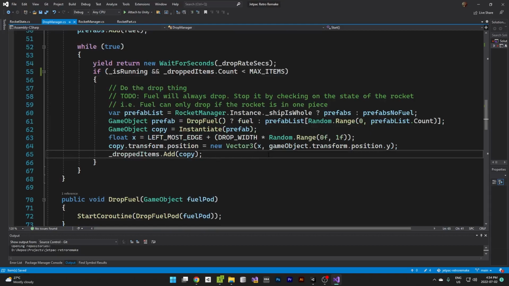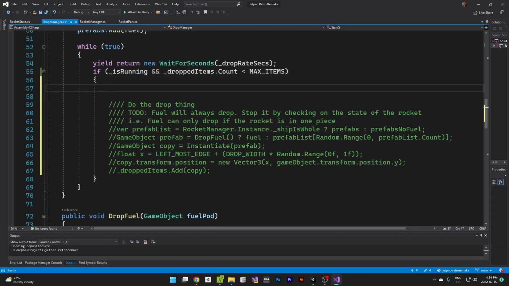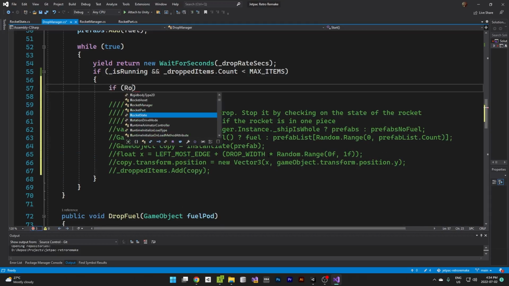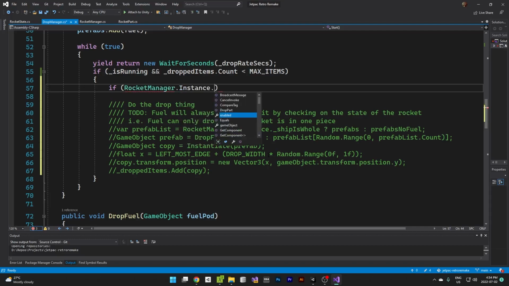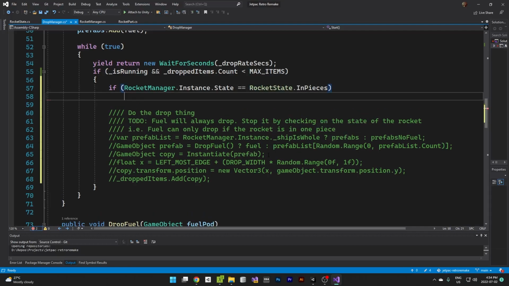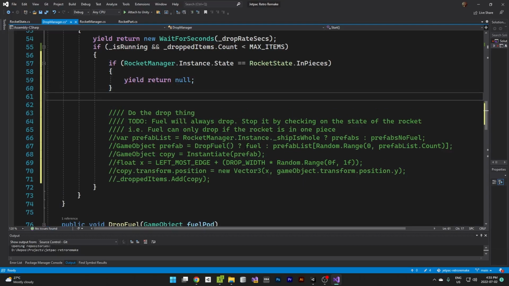Do the drop thing. So for this one here, we actually want to check the state. So we want to say if rocket manager dot instance dot state equals in pieces, yield return. Oops. So if it's in pieces, we don't want to drop anything.